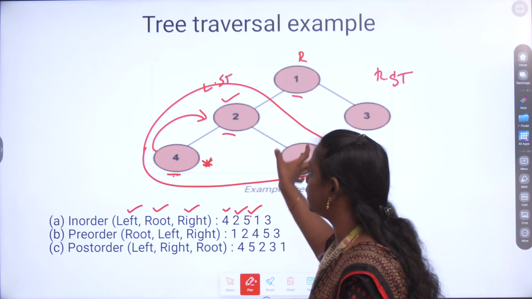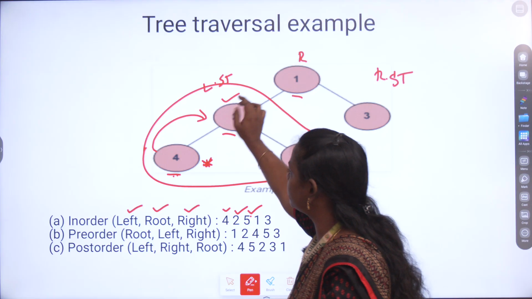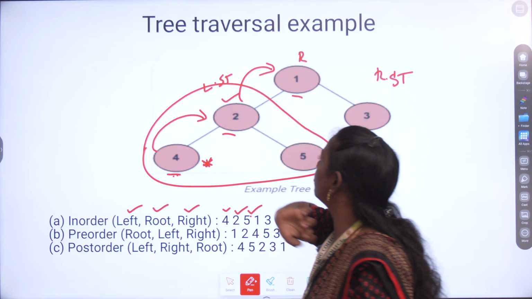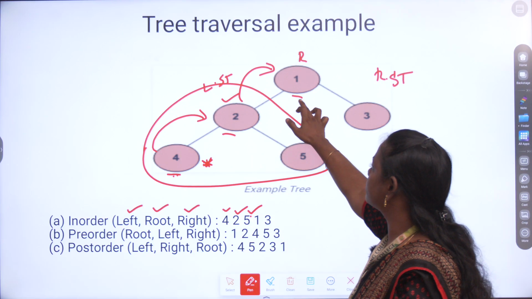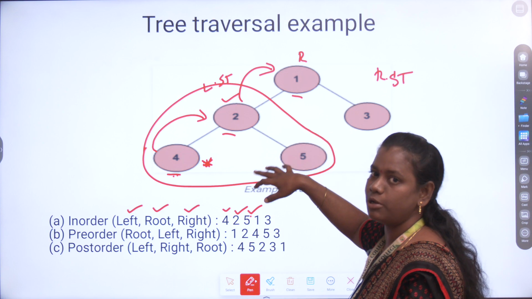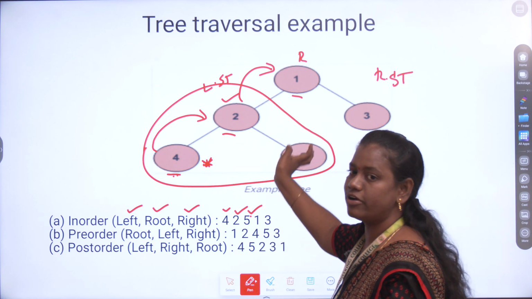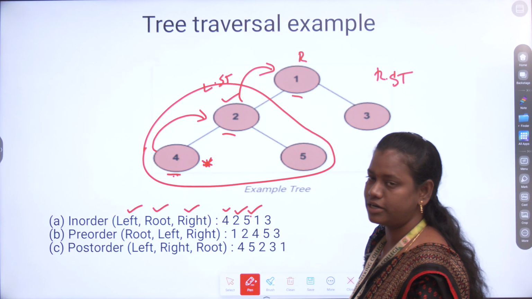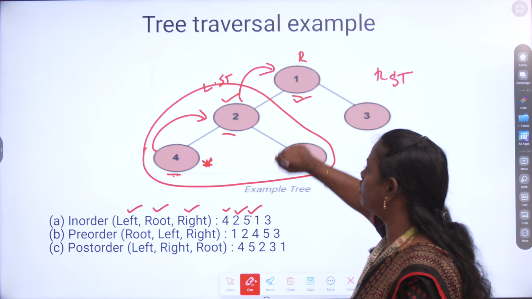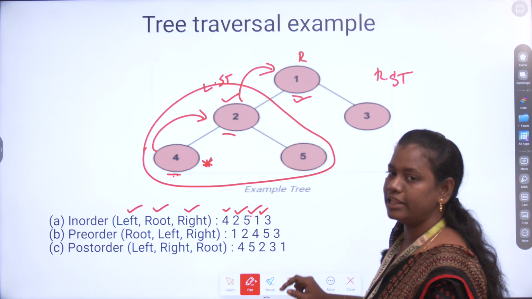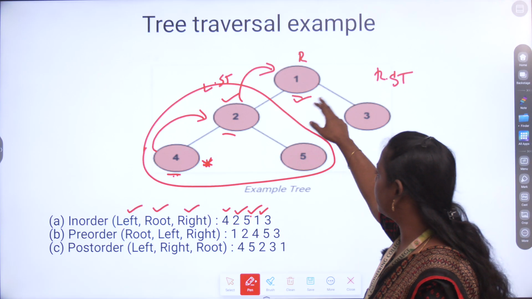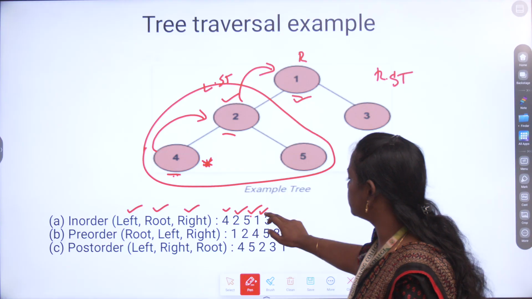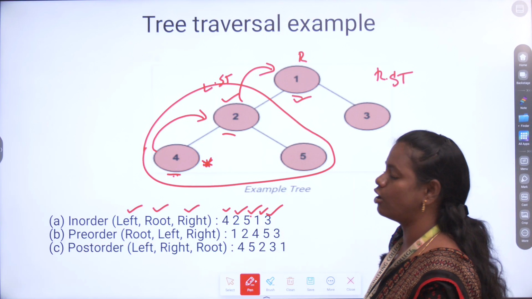Now all the nodes in the left subtree are visited. After visiting this, again I am going to move backwards. Now this is my root node. Now apply the same in-order principle. First we need to visit the left. Here now all the nodes in the left side are visited. Next I am going to visit the root node. The root node is 1, and then I am going to visit the right subtree. In the right subtree I am having only one node, so I am going to visit this. So this is your in-order traversal.